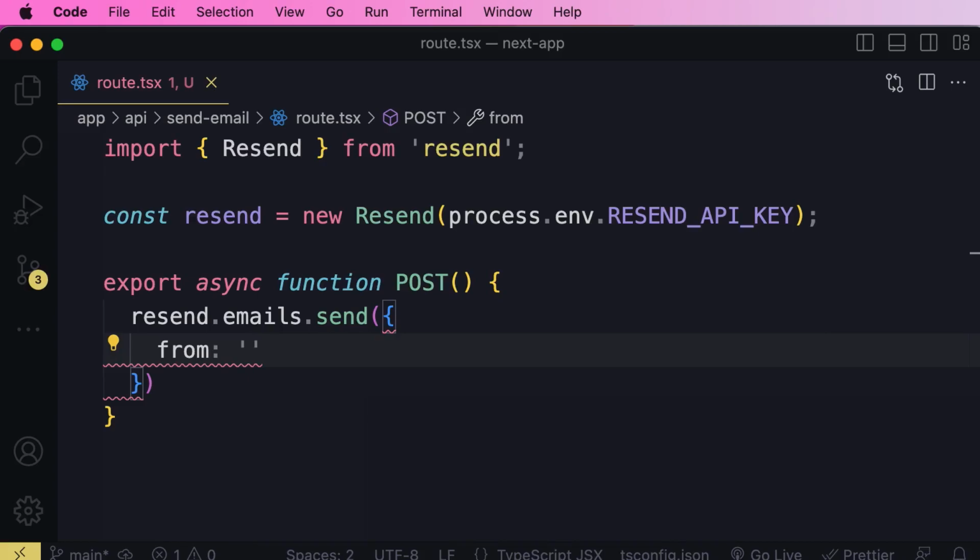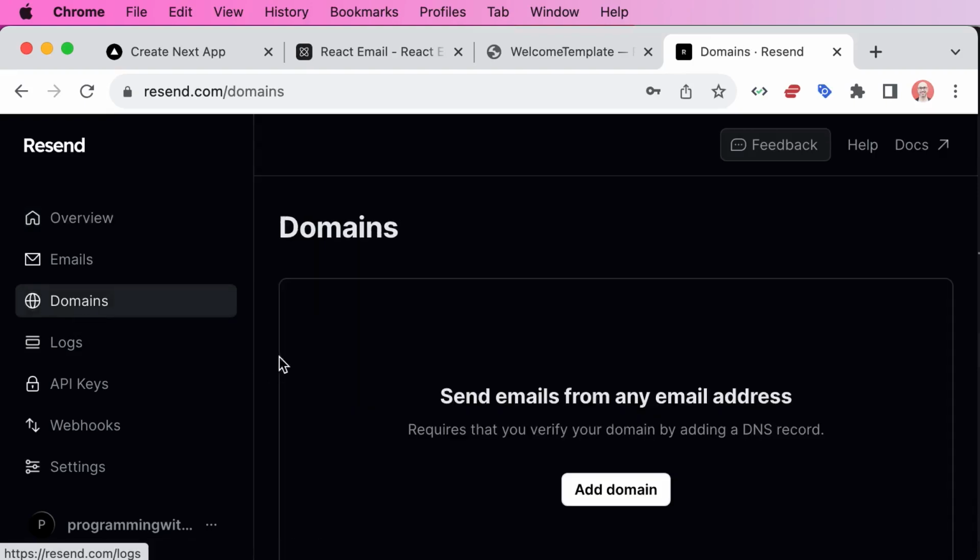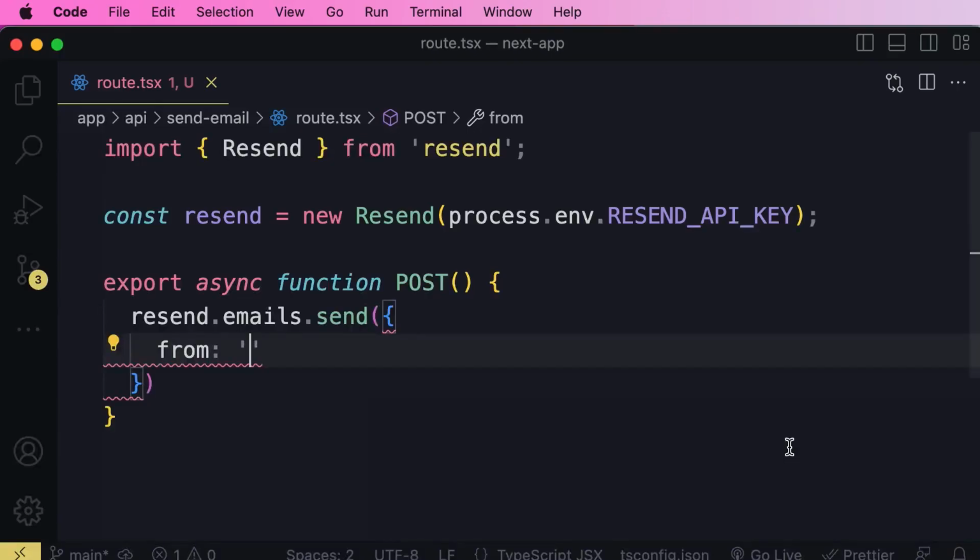Once you have a domain, then you need to go to resend.com, log in, and configure your domain right here. Unfortunately, I cannot show you that in this lesson. It's outside the scope of this course, but it's very easy. You just have to add a DNS record to your domain. So Resend knows that you're authorized to send emails from that domain. Once you do that, then you come back here and add your email, whatever it is.